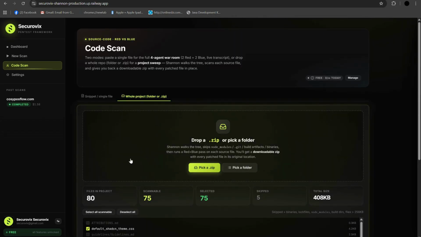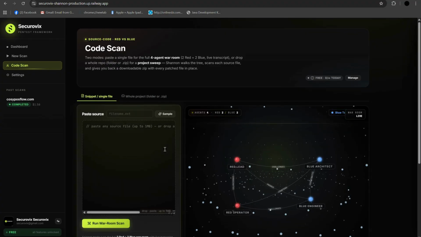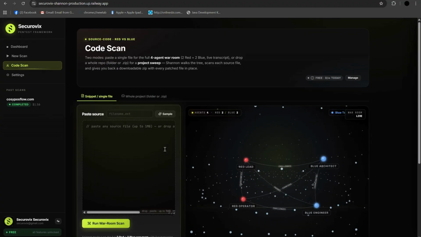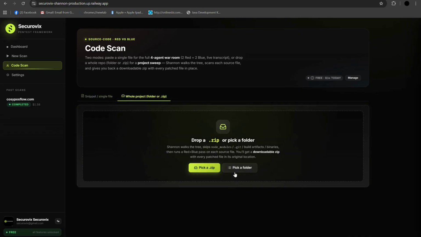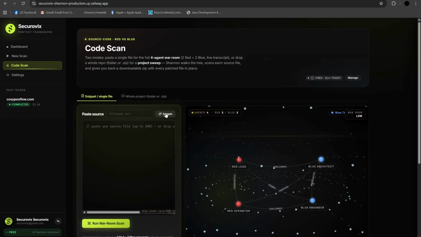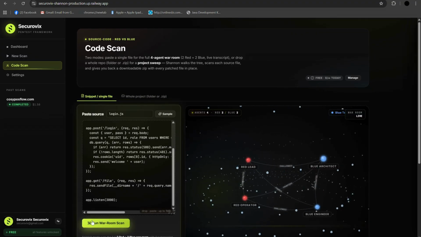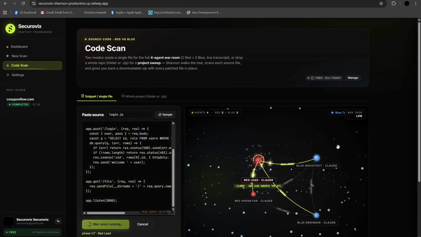Once you find the vulnerabilities, you can come to code scan. If you want to scan only one file of your code, you can come here and scan it. And if you want to do multiple files, you can scan multiple files of your source code. Just to give an example, this is a sample file. Then you can start a war room scan.